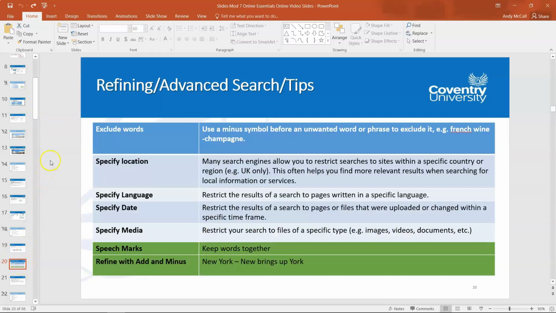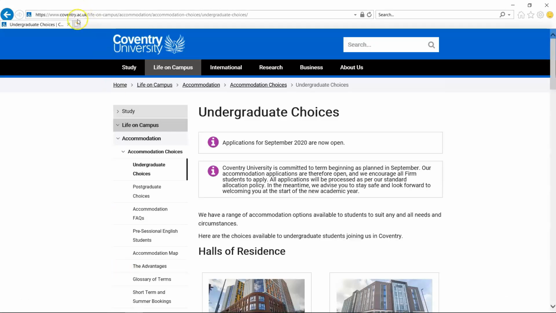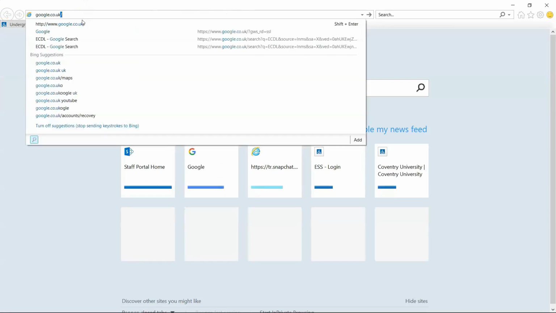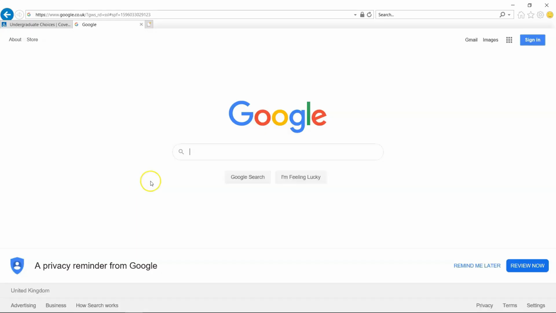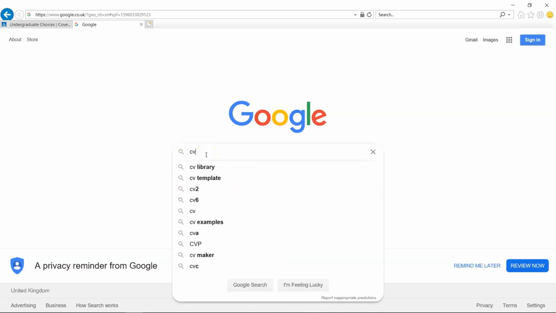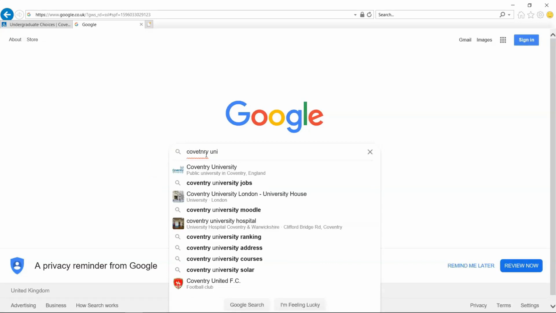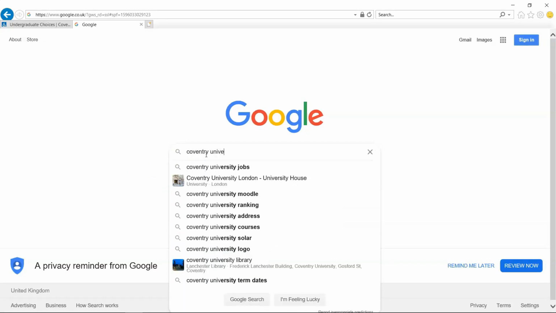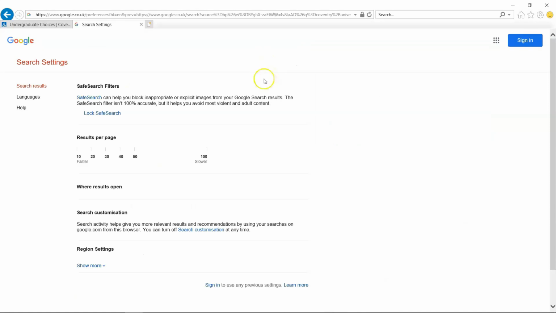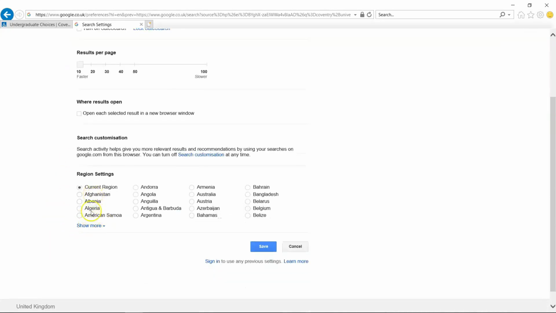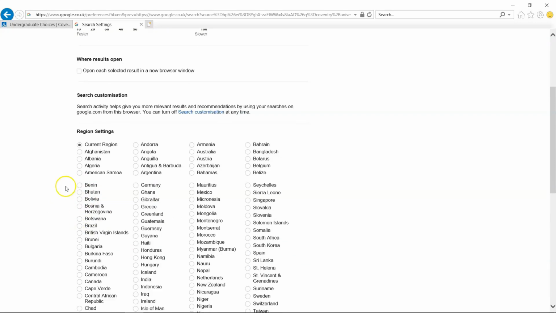When you're using a search engine, so if I was to bring up Google, for example, you'll see that there's specific ways we can search for things. So even if I was to type in Coventry University and I'd search, it'd bring up a list, but it obviously will include university too. What I can do is go to settings on Google, and you can go to search settings, and you can also change where you want to search as well. So if you go to region, you can click Germany or any country in question.